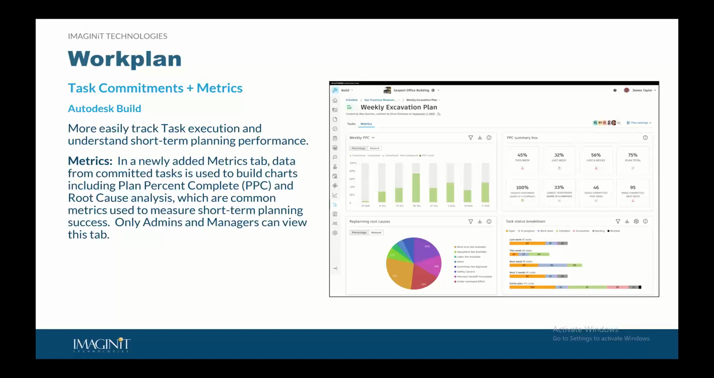And those charts can be used to better understand planning performance and maybe reasons that we are running into issues inside of our project. So charts are going to include the plan percent complete, so PPC charts. Those could be things like weekly PPC, that could be PPC over time. We typically utilize PPC charts to see completion of committed tasks versus total commitments. And we do that so that we can track planning execution and the success of our overall planning.